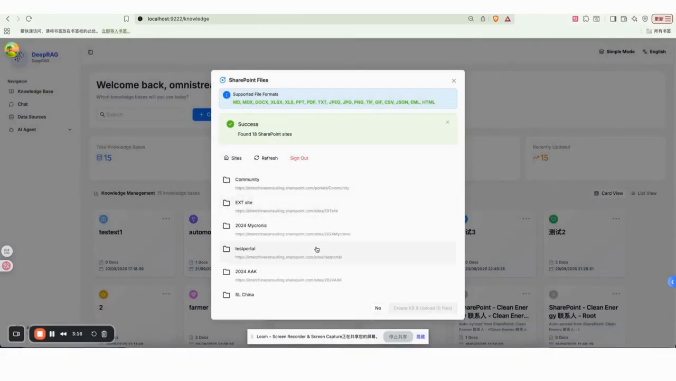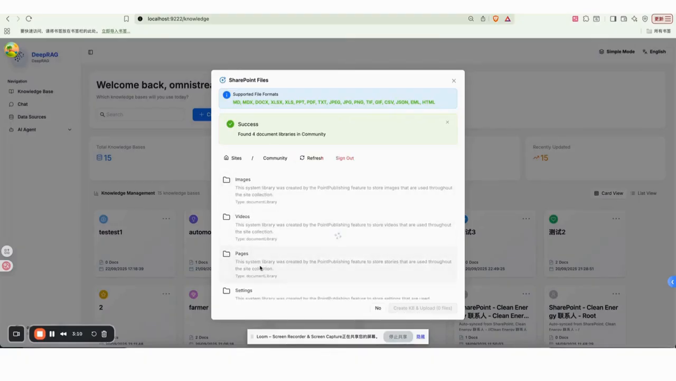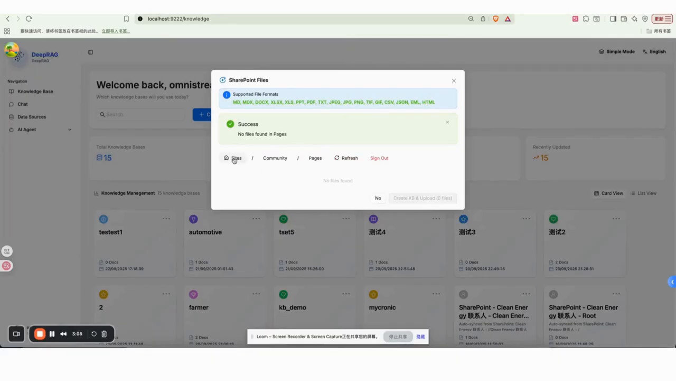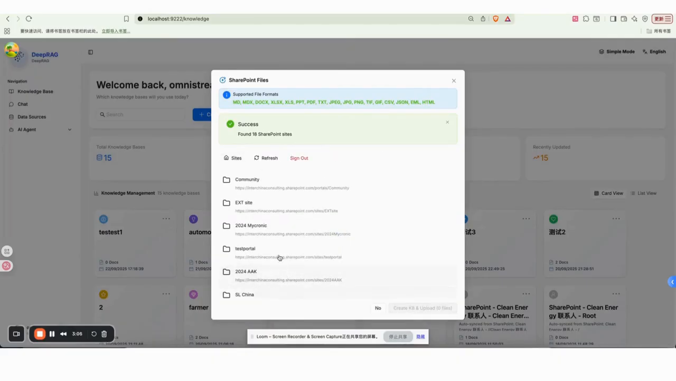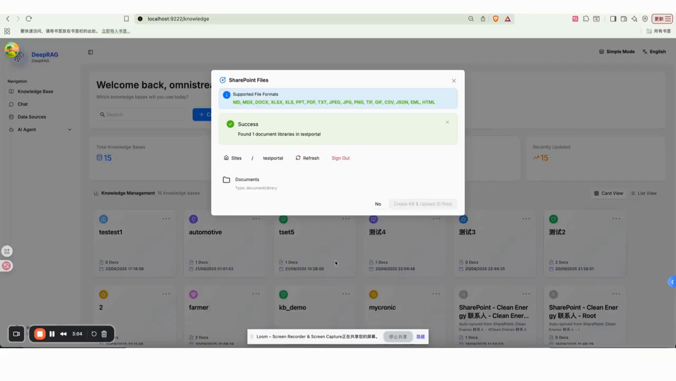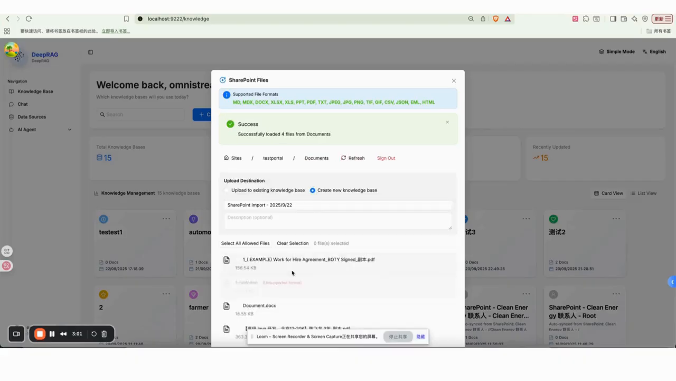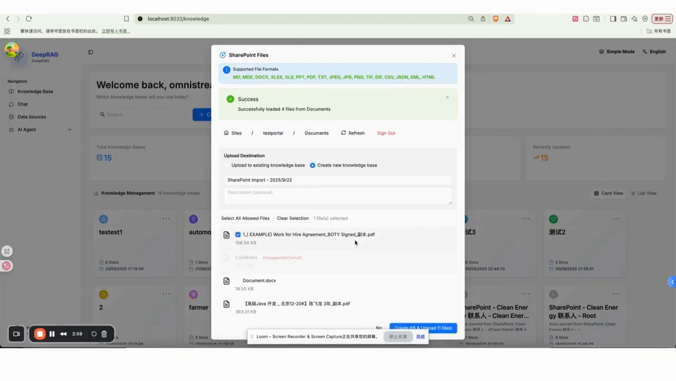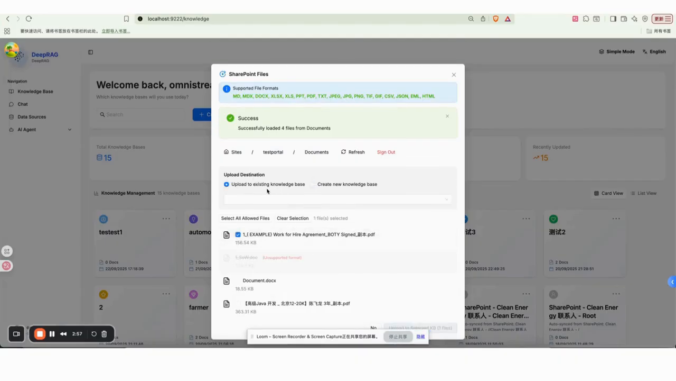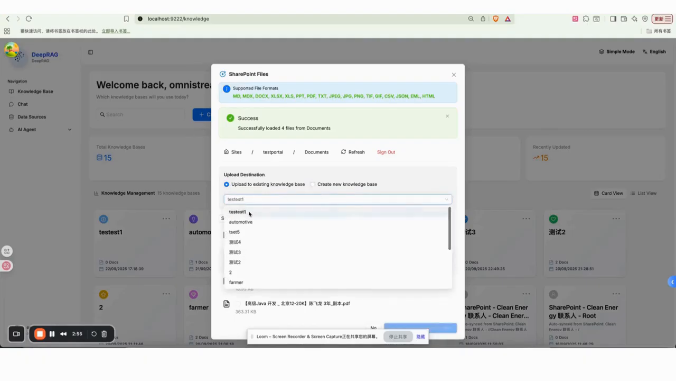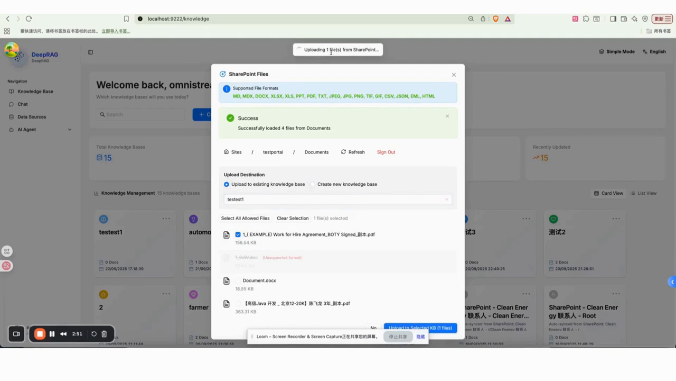Yeah, these are the sites. You can go inside the sites. Okay, there was no document there. So this is the site, and here, for example, if we choose the PDF, we can choose to upload to an existing knowledge base, or we can also create a new one. So I uploaded to the existing knowledge base, which is test1, which we just created.